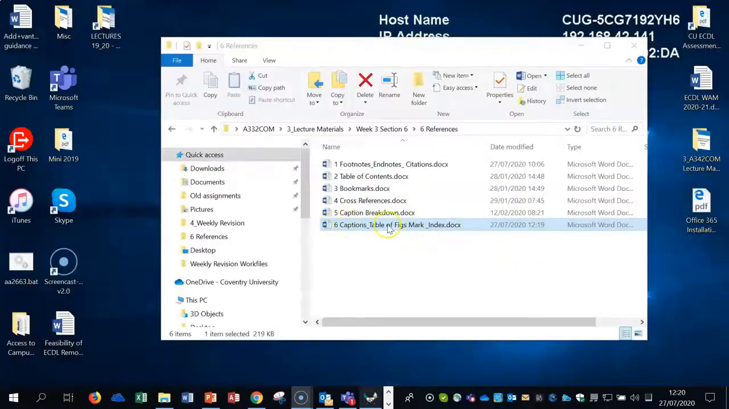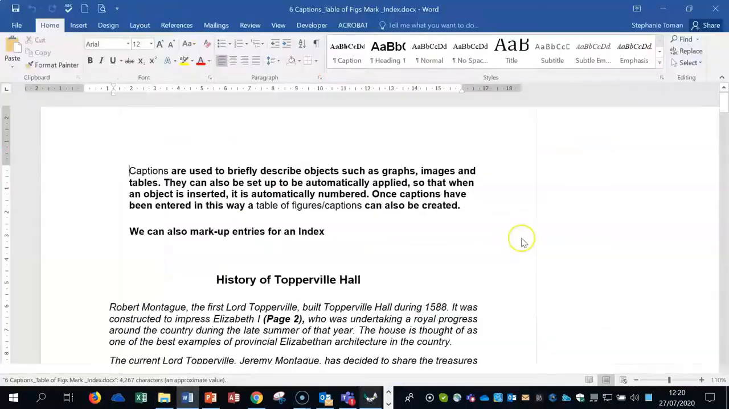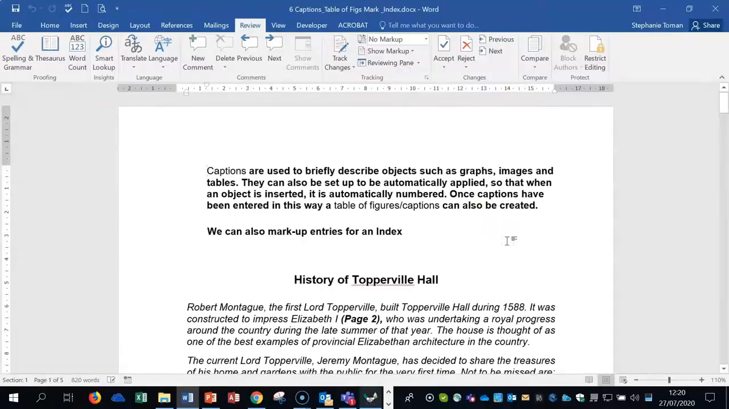Okay, so let's open up number 6, captions, table of figures, marking index. Quite a big area, this one. So starting with inserting captions, I'm just going to put that so that we can see it as straightforward there. Okay, so captions are used to briefly describe objects, graphs, images, tables, etc. But they can also be set up to be automatically applied, which is what we're going to be looking at as part of our syllabus and part of our exam. And it's useful as well when you're doing your dissertations, definitely. You don't need to do each one separately.